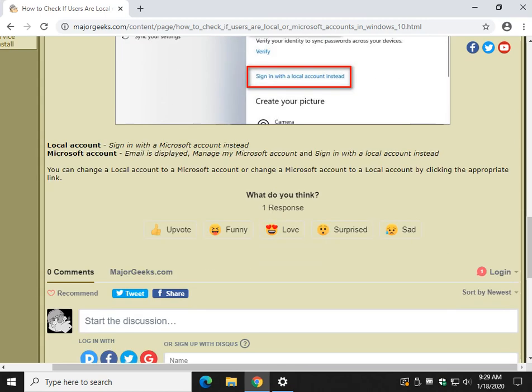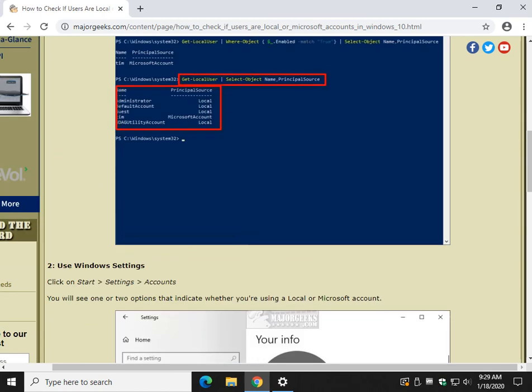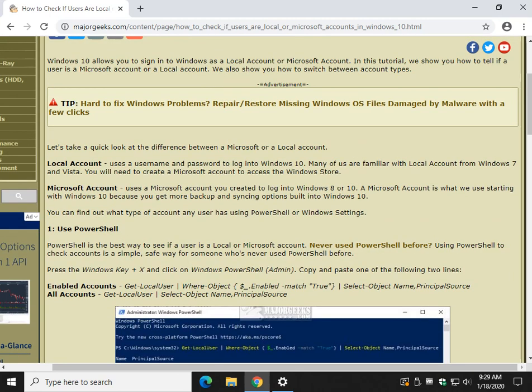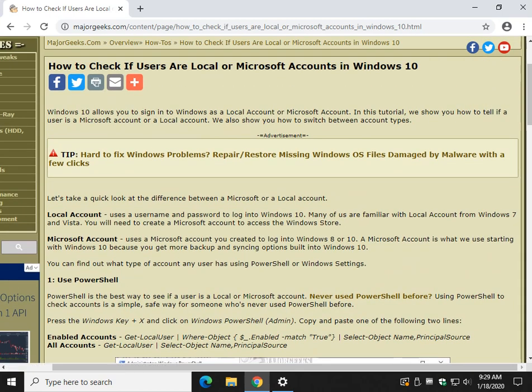So there you go. Just in case you were curious, that's how you can tell the difference between local and Microsoft accounts in Windows 10, just in case you didn't know or you want to know what your other users are doing.